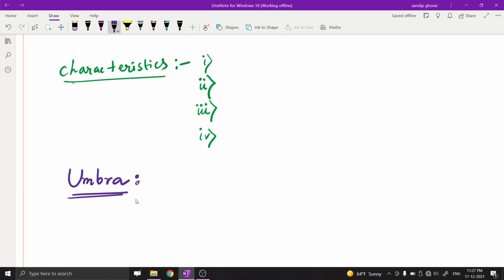In this case, when a shadow is obtained from an object with the help of a source of light, the shadow generally consists of two regions. One is the central dark region and the second one is the outer, less dark region. Suppose we take a body, this is the body, or we can say it is an opaque object, and here we take a source. From the source we get rays of light.